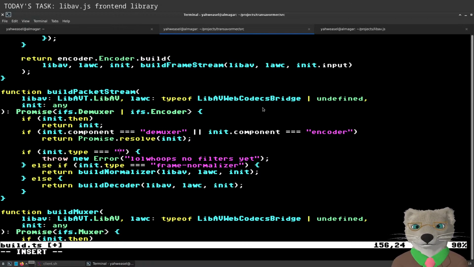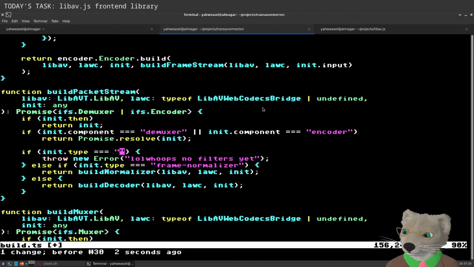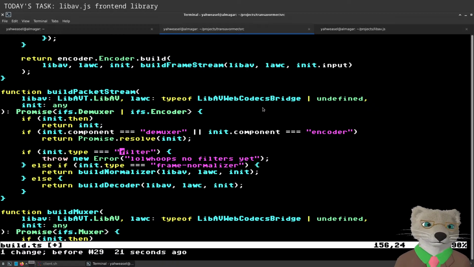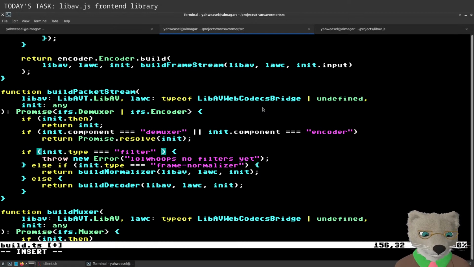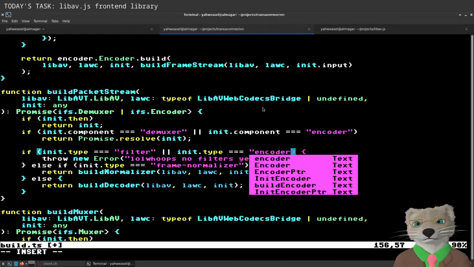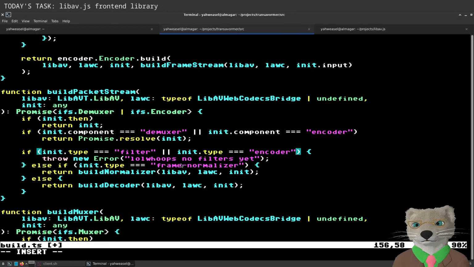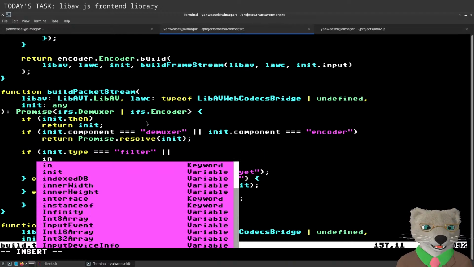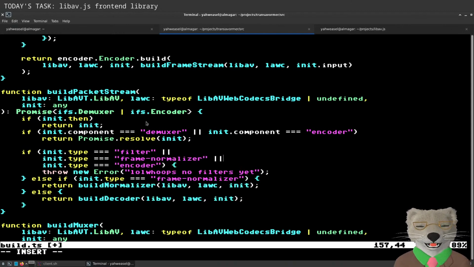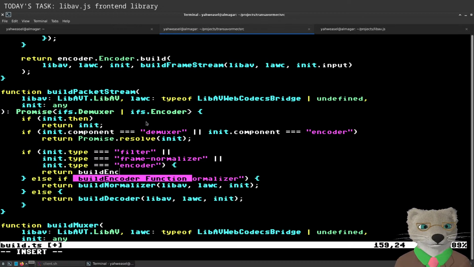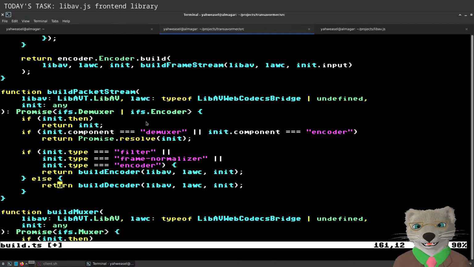Otherwise, if you specifically ask to encode, oh, this is complicated. So what I need is that if you ask to filter or to encode, then I'm going to build you an encoder. And filtering also includes frame normalizing. Otherwise, I'm going to build you a demuxer.